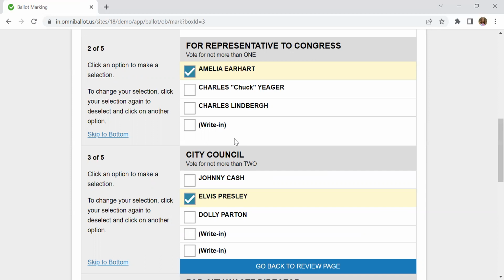We're going to down arrow. Vote for not more than 2. So that way you can hear the instructions that you may have missed previously. And then the options are going to present the same. Group Start City Council. 5 checkboxes. Johnny Cash checkbox not checked. Elvis Presley checkbox checked. You can see that Elvis is still checked, so you don't have to check him again if that was a selection you wanted to make.